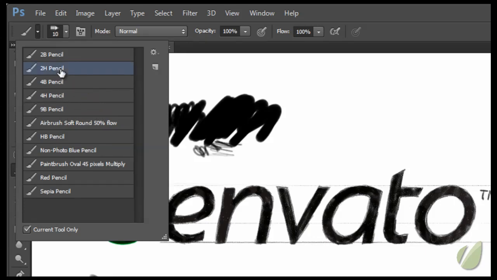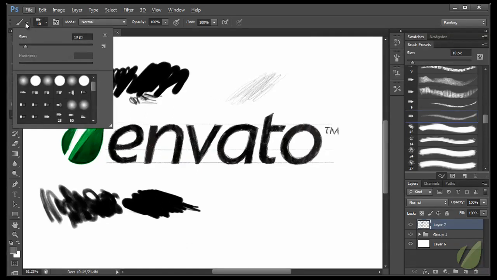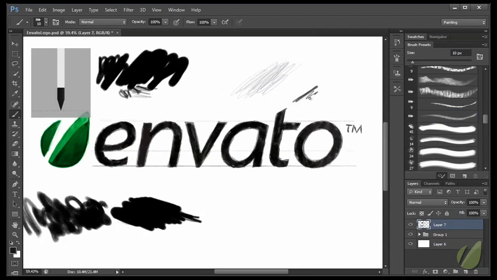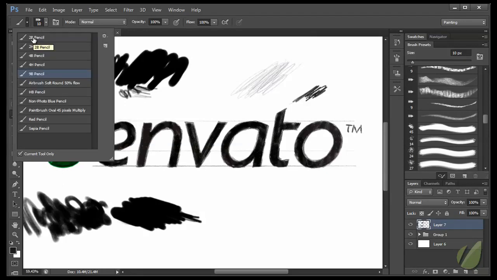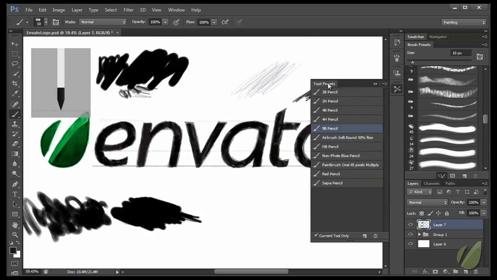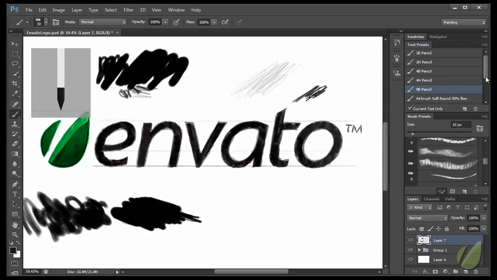For instance, the 2H pencil is a very light, almost sketch-worthy pencil to draw with. And then the 9B pencil is very dark. So I find the small library of presets that already come included are very handy, and we'll be using these a lot throughout the course. So I'm going to take this Tool Presets panel and pop it in my workspace right there, so I can easily grab these whenever I wish to have them.